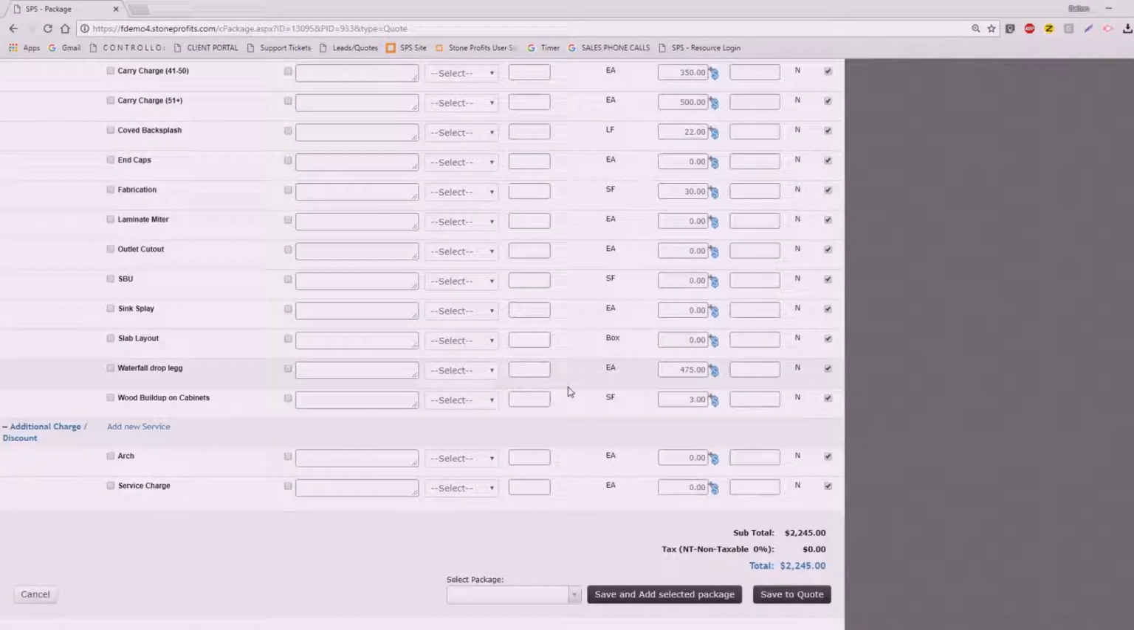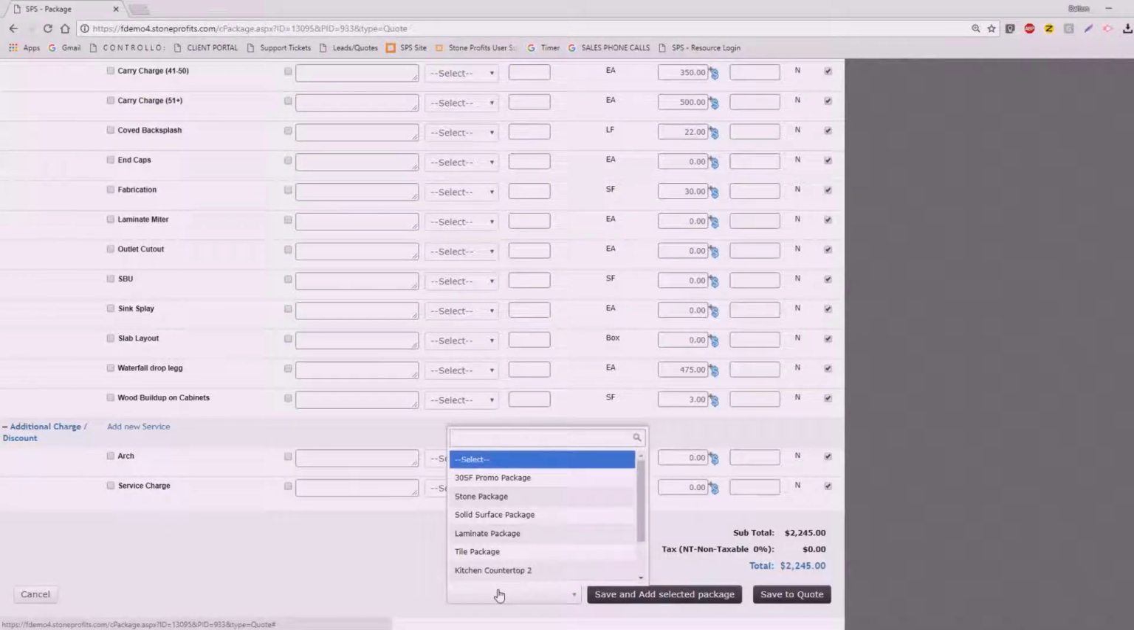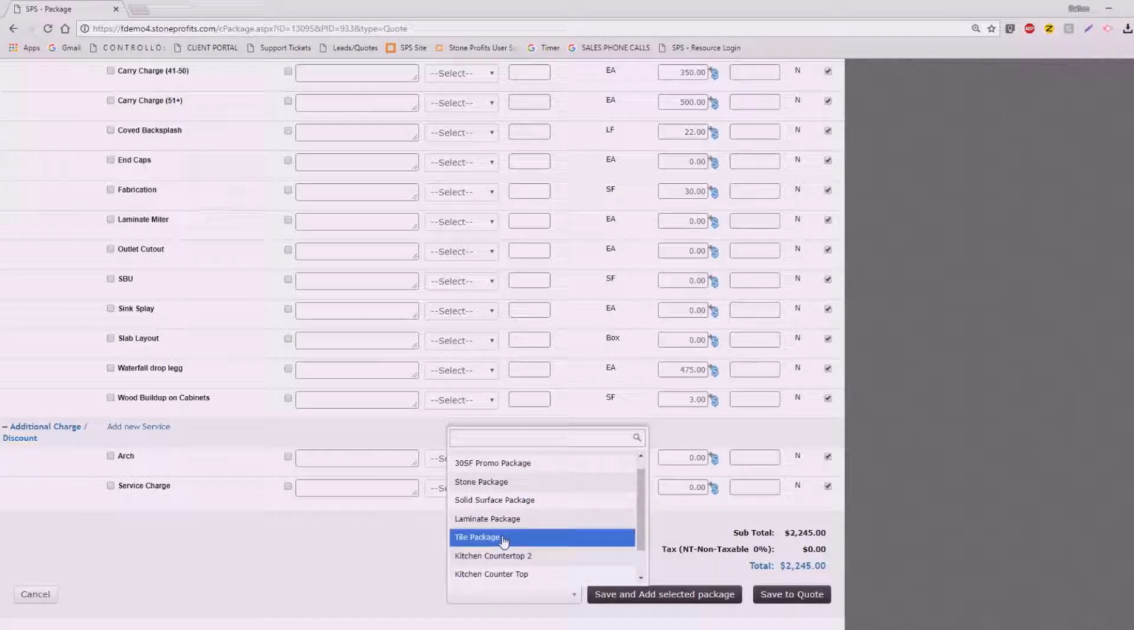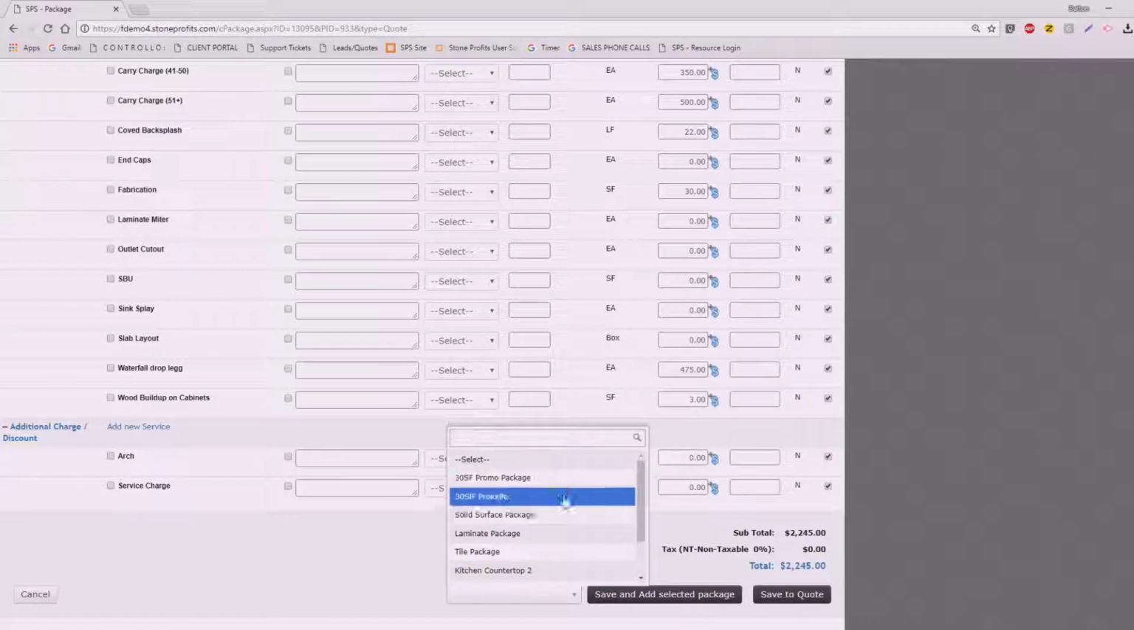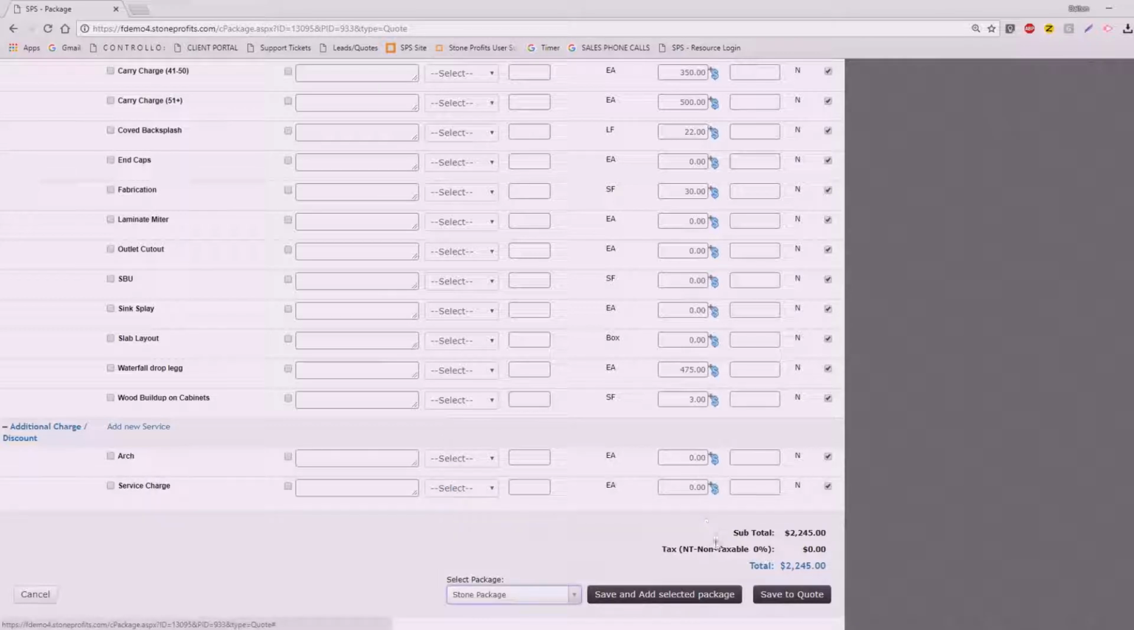And when you're done with this, you can either select a new package. So if I was to start over with a new room, say I was doing a vanity or something after this kitchen, I can select another package to start over with, and then hit this button here to save and add the package I selected. If you're done with adding packages, you can just click Save to Quote.